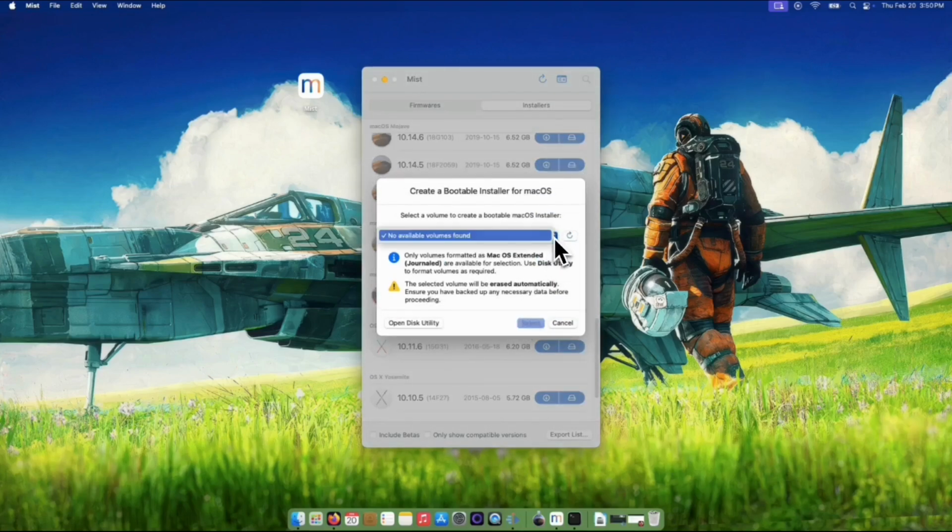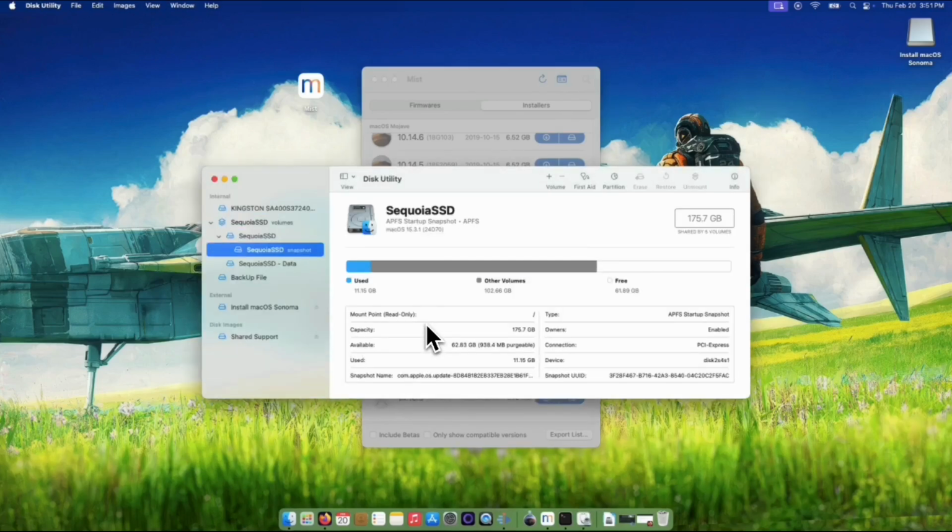On this part, allow me to insert my USB flash drive. Make sure to insert at least 16 GB capacity. Click the Refresh button on the right to check the inserted USB. It will now be seen in the drop-down menu. Your USB flash drive should be formatted as macOS Extended Journaled, as shown in the instruction in front of you. To do this, click the Open Disk Utility button. Above it, click the settings and select Show All Devices.